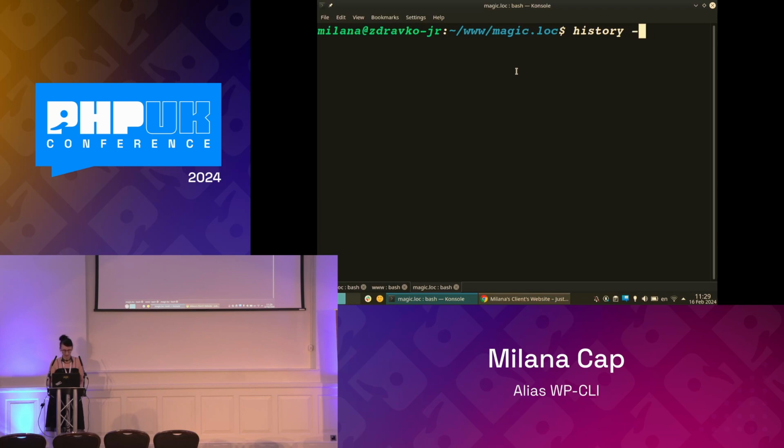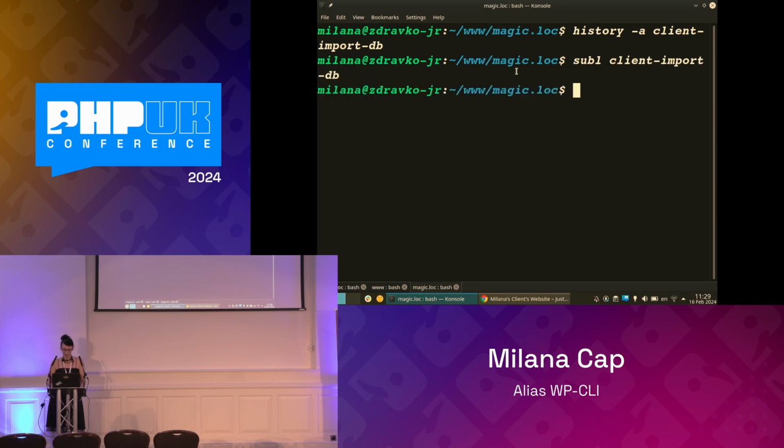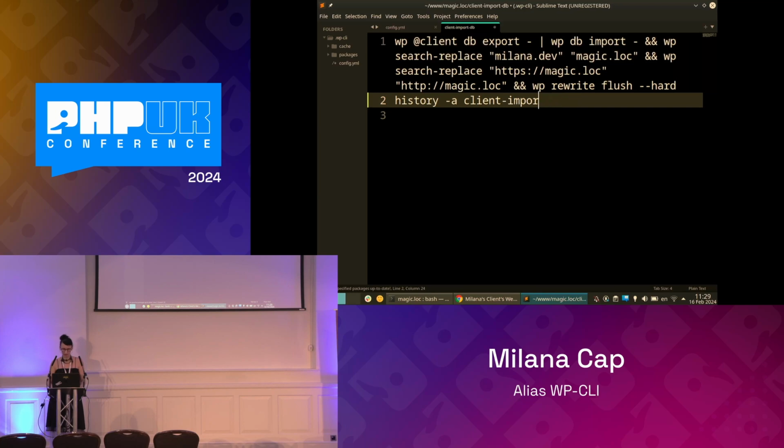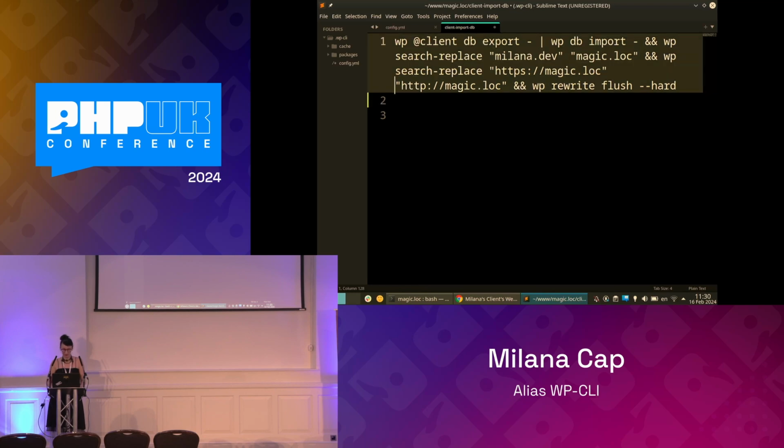So I'm gonna say history -a, which means append, and I want to put it in a file, so only from this session, and I'm gonna call it client import database. And now when I open it, let's open it with Sublime to see what exactly is there. Okay, so this is the one that we want, and this is the one that I don't want in here. I don't want to create another file every time I run it.